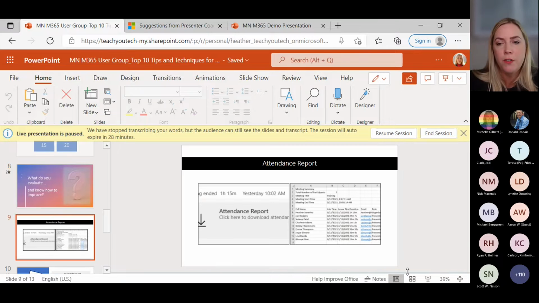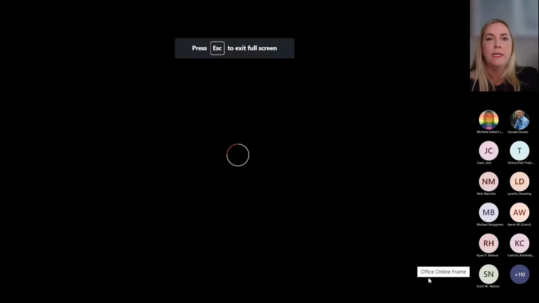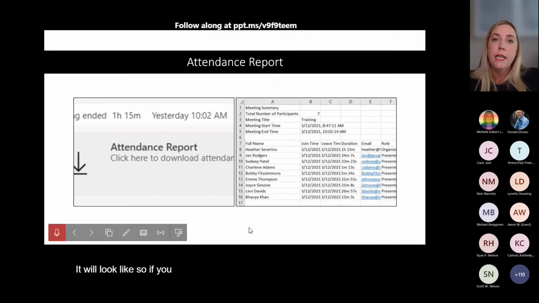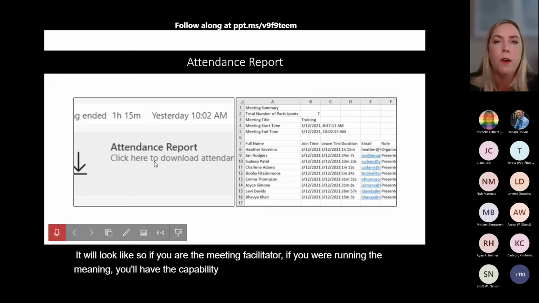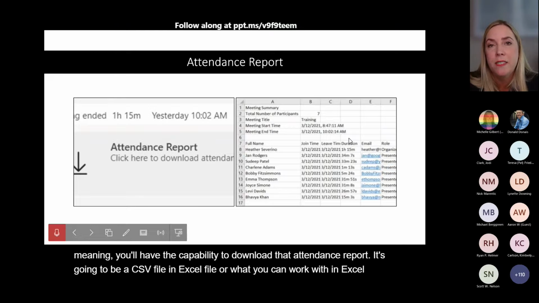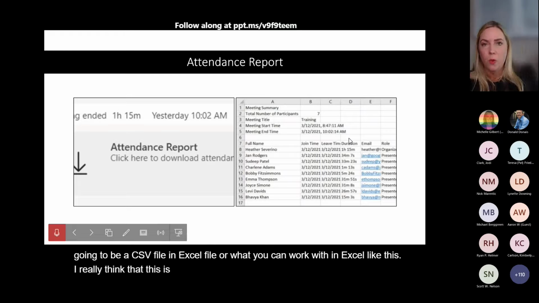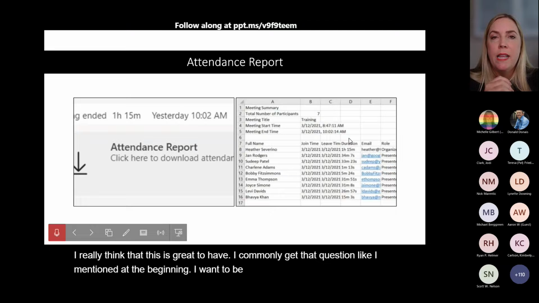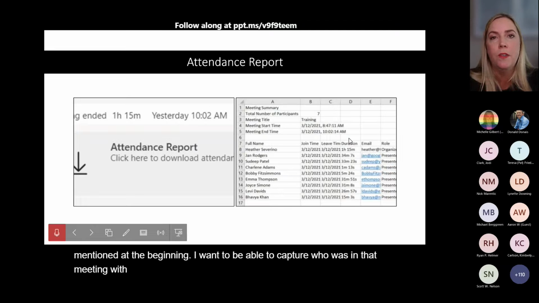Your attendance report, if you've not tried this out yet, this is an example of what it will look like. So if you are the meeting facilitator, if you are running the meeting, you'll have the capability to download that attendance report. It's going to be a CSV file, an Excel file, or what you can work with in Excel like this. I really think that this is great to have. I commonly get that question, like I mentioned at the beginning. I want to be able to capture who was in that meeting with me or who was in that training with me.